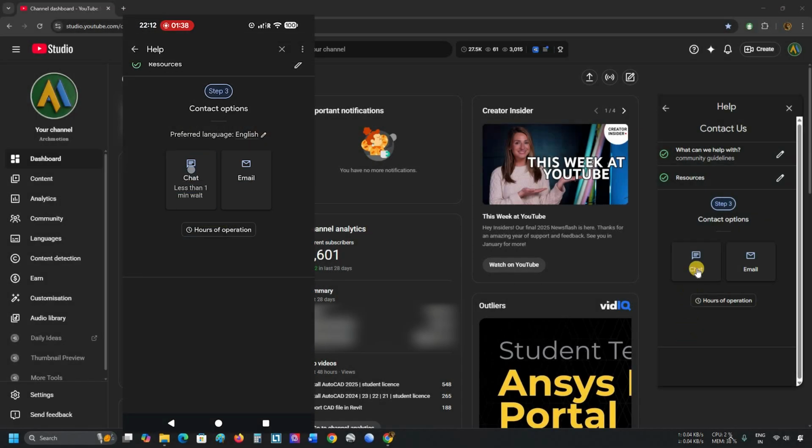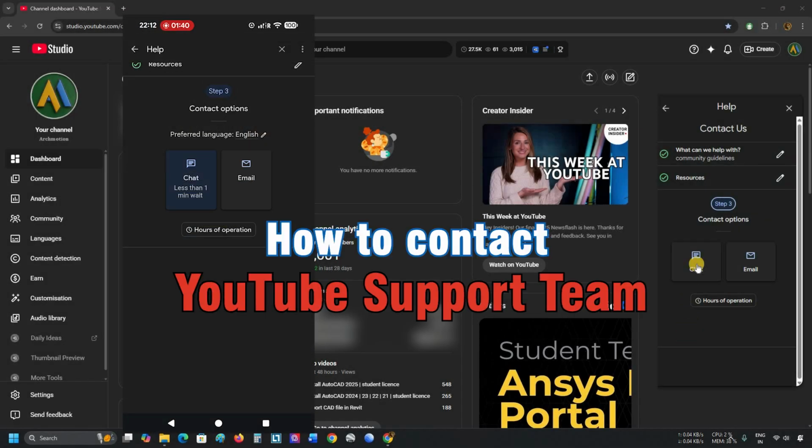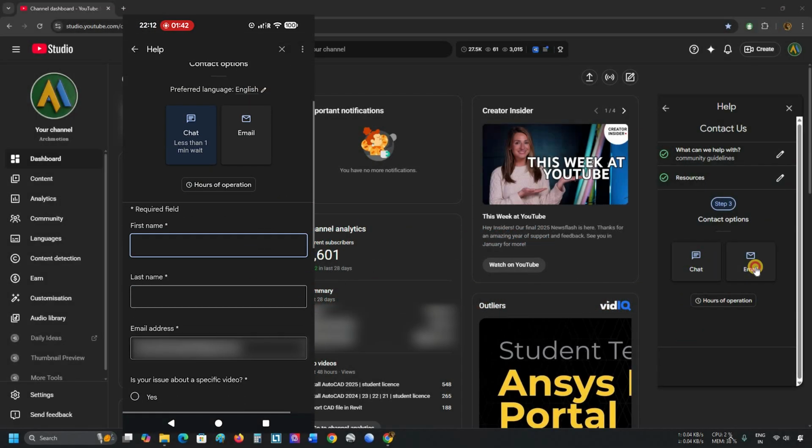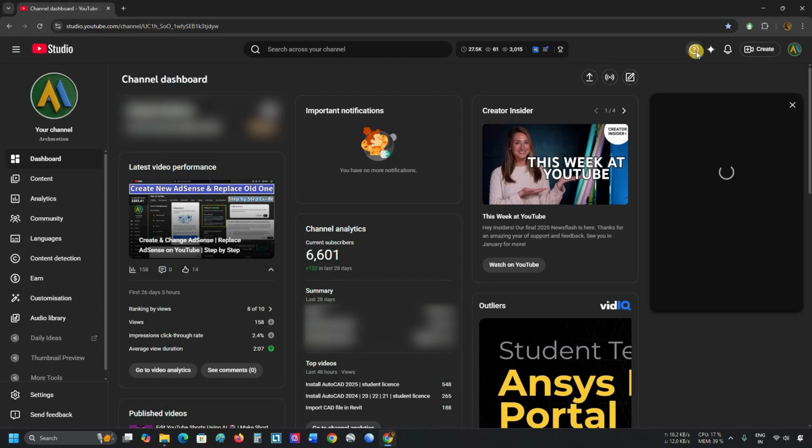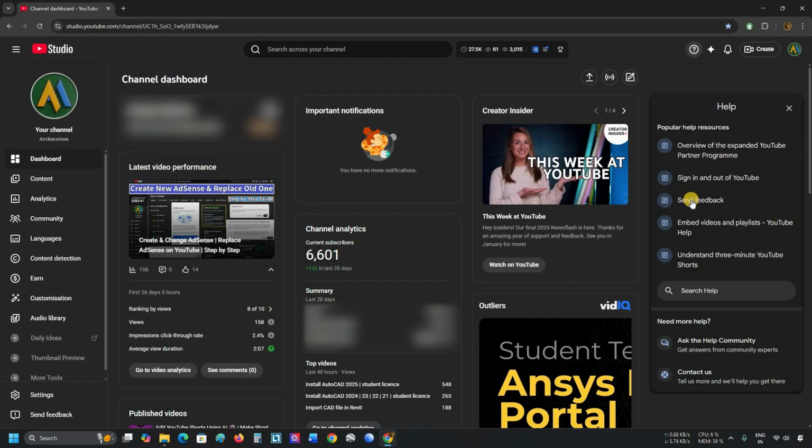The topic for today is how to contact YouTube support team. This option is available in both app and browser. First, click on Help button on top right corner. After clicking, it will initiate YouTube Help tab.